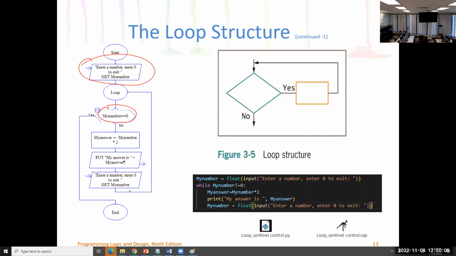But sorry, one more thing I have to highlight here. You have to remember when working with pseudocode, Raptor, and Python. In Raptor, whenever the condition is true, you exit the loop. But in Python and in the pseudocode, if the condition is true, you keep doing the loop. That's why when you convert from the pseudocode to Raptor, you have to flip it. Now if you look at Python here, while number not equal to 0, I keep doing it until I enter the number 0. But if number is 0, I exit the loop.